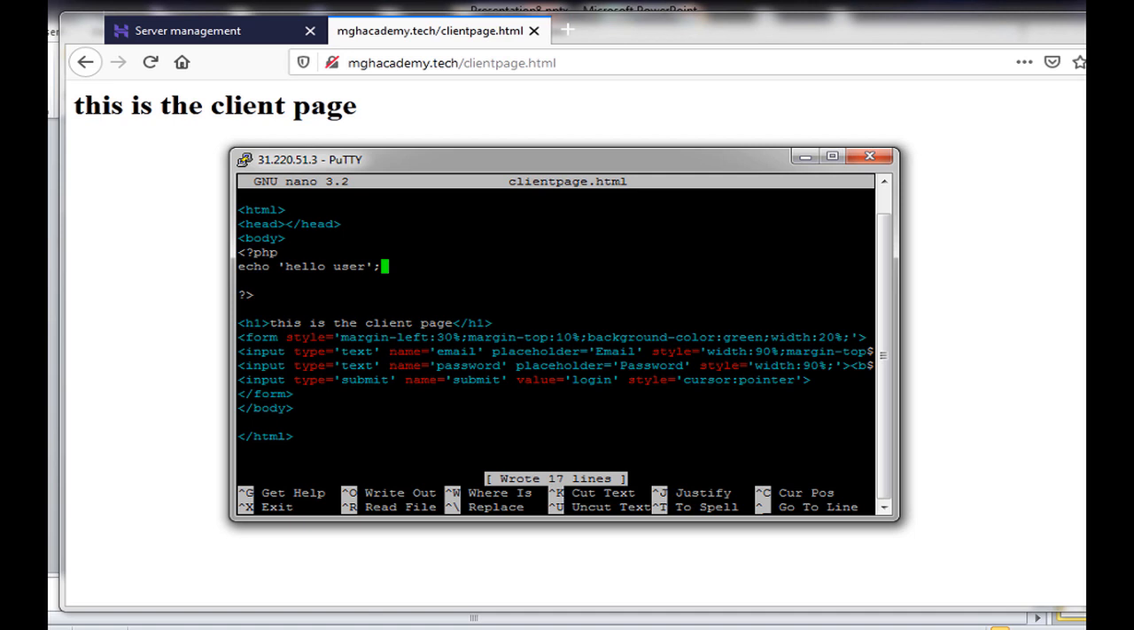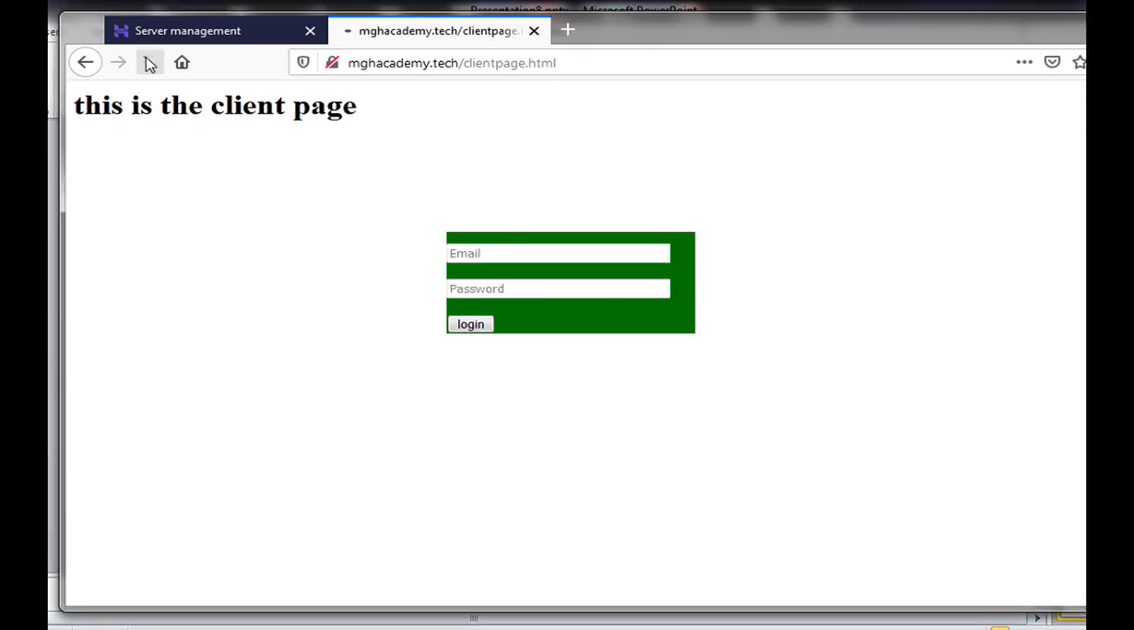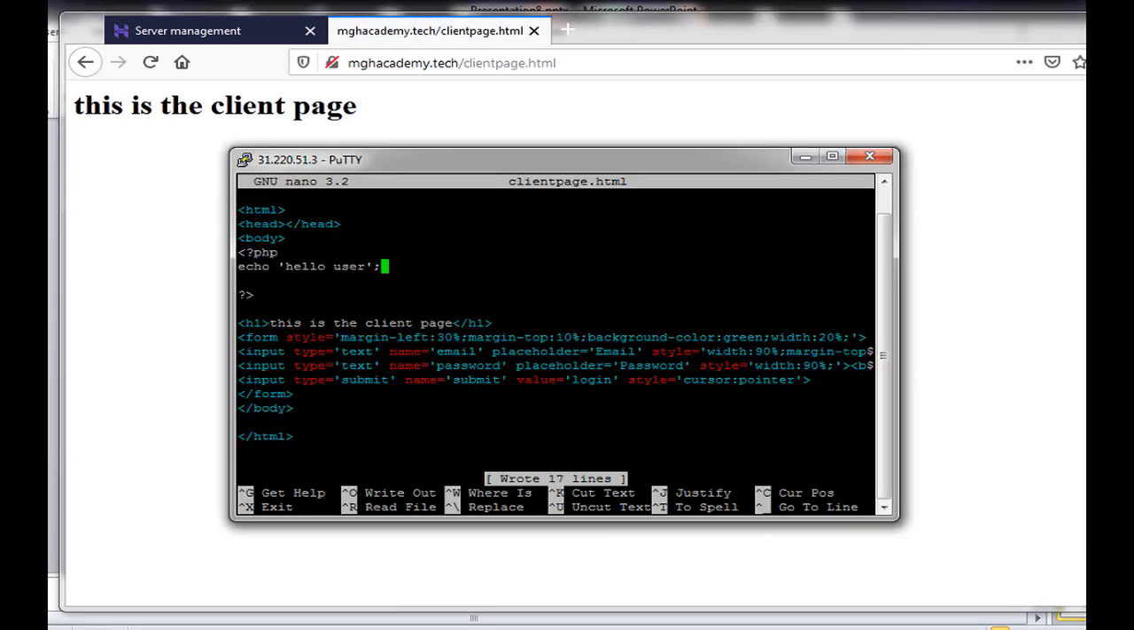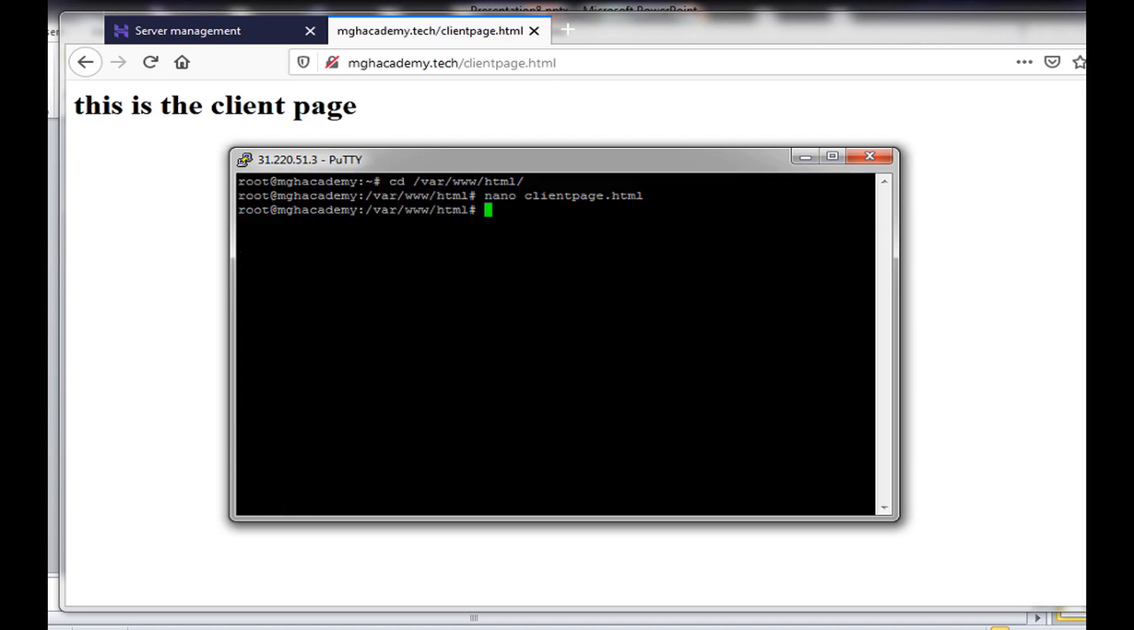So right now, if we refresh, nothing would happen. The reason is that the extension of this page is HTML. You see, the extension is HTML. While if we want this data to be delivered to the PHP interpreter, we should actually just change the extension to PHP so that this would be delivered to PHP.